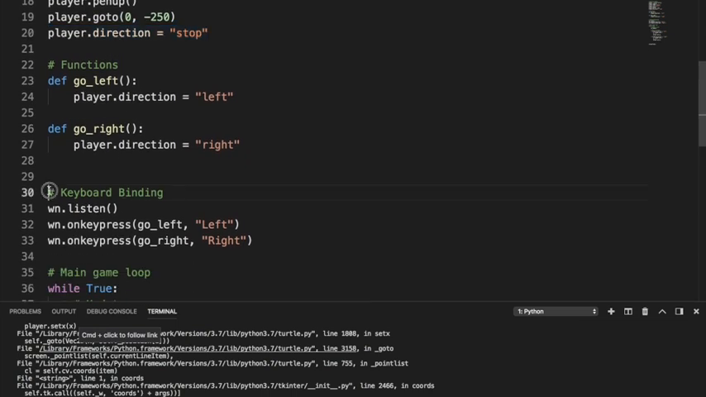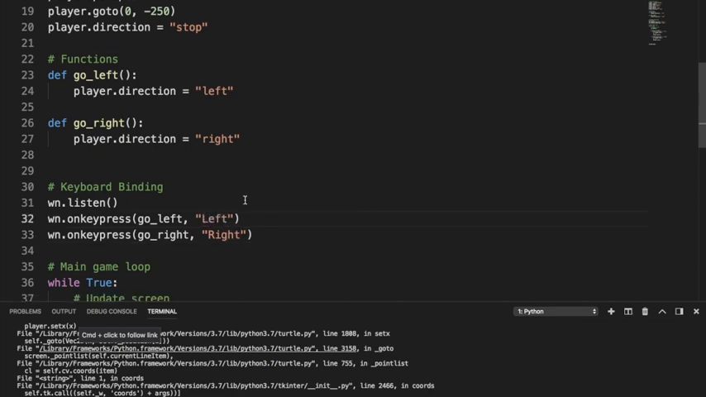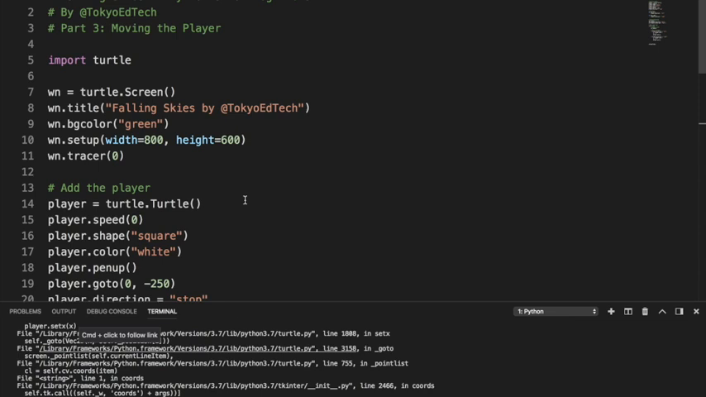Keyboard bindings. Okay, we tell the computer to listen for keyboard input. If a key is pressed, call the function go left. Notice no parentheses here. And do that if the left arrow is pressed. Again, you can change this to A and D or anything you want if you prefer it that way. Okay, so that is how we get the player to move.